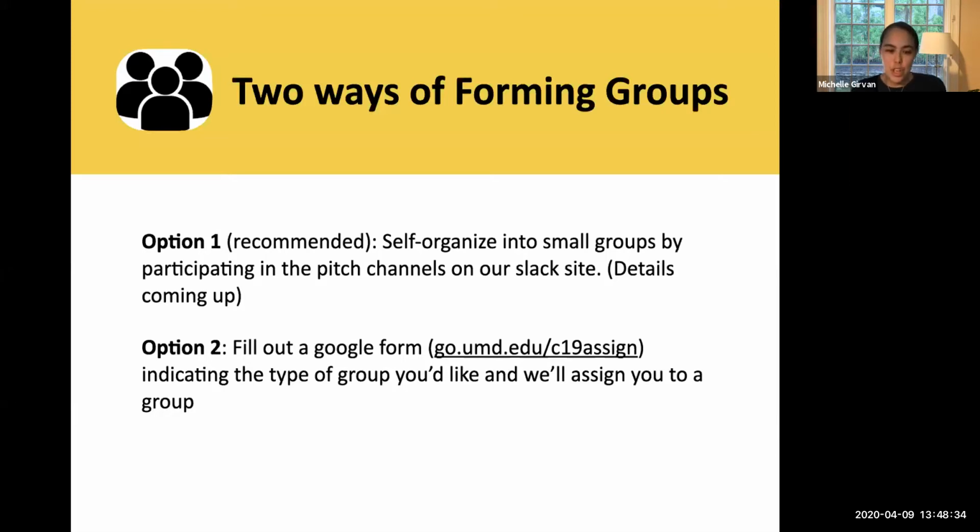And option 2 is if you want to participate in a group, but the self-organized formation process might be a little more than you were hoping for out of this series, you can just fill out a Google form, go.umd.edu/C19assign, and you just indicate the type of group you'd like, and we'll assign you to a group. So we'll put groups together based on people who just wanted to be assigned to a group.